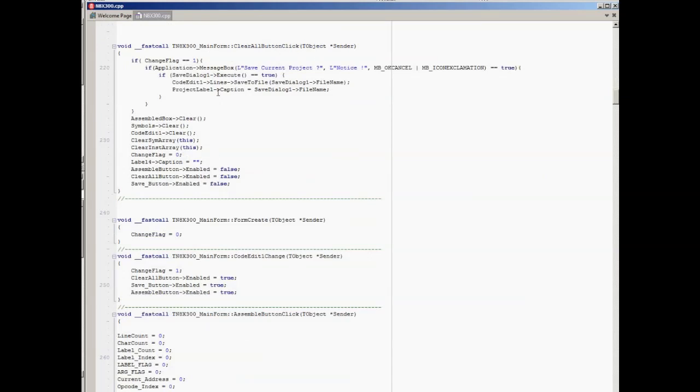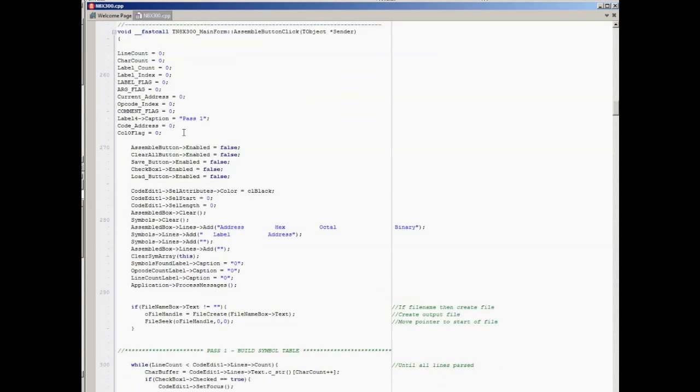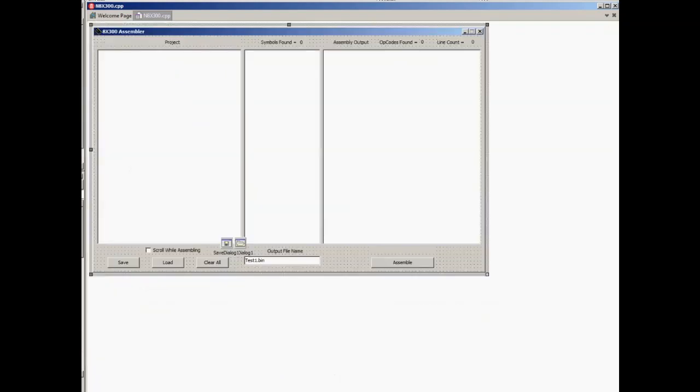Same with the clear button. When you clear the project, it just disables some of the buttons to make sure that the buttons won't work when there's nothing entered into the editor. There's a change control flag. This is what is used to determine if any changes have been made to the project since it was opened. And then we get to the assemble button handler. So this is the button that you would click on when you want to start assembling the project.